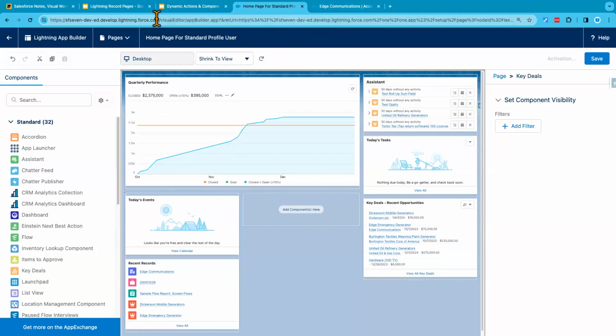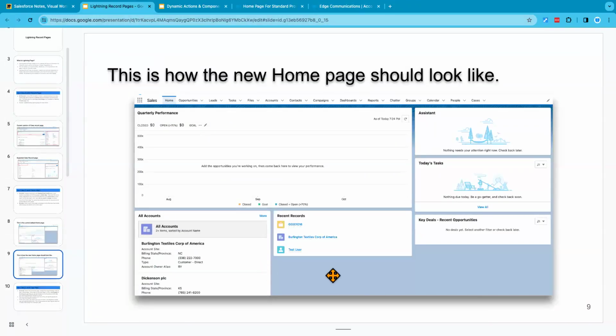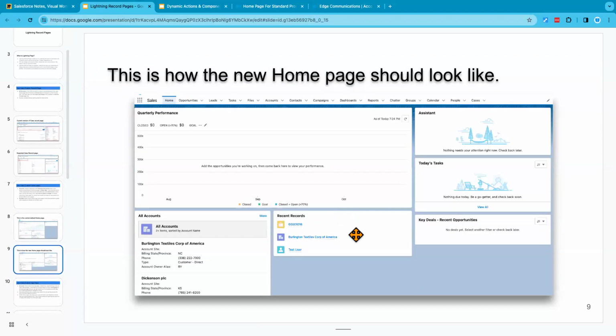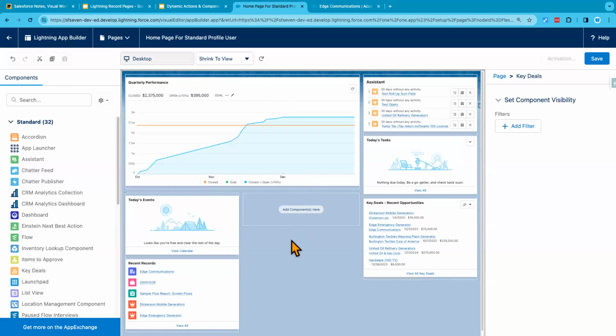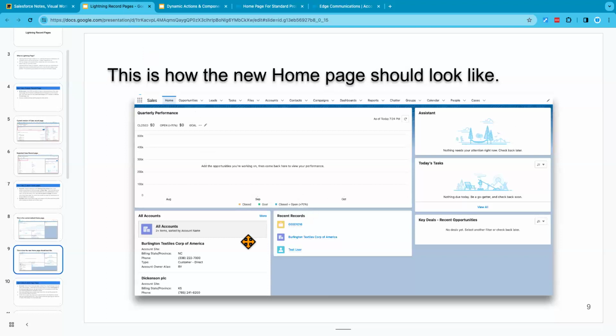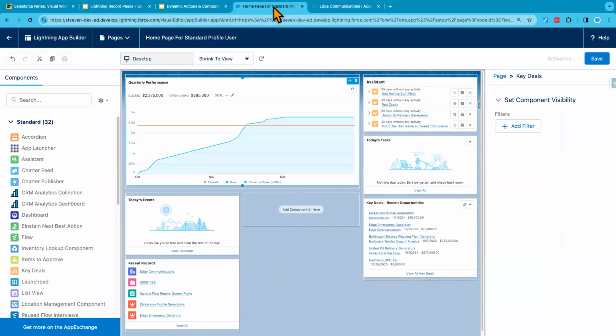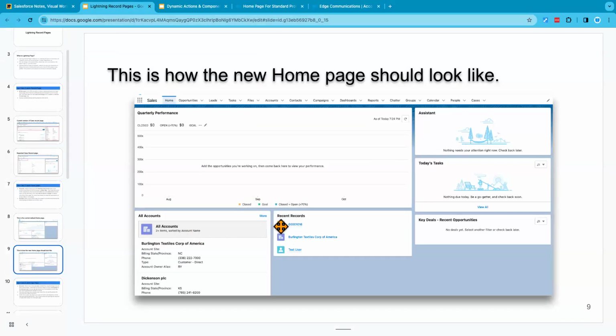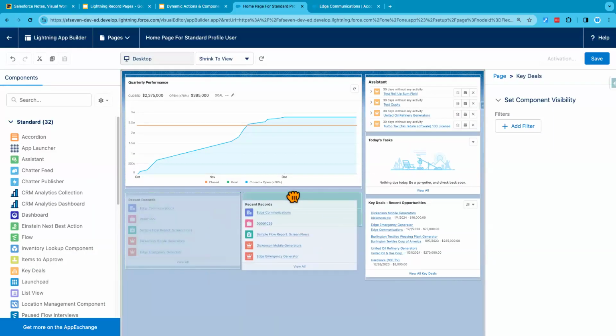Let's see. They also want, let's go back, sorry, they also want recent records here. Recent records. Looks like they don't want today's events, right? Here's the screenshot they gave us. They don't want today's events, and what we can do is remove it. All right, and let's go back. Recent records needs to be moved to the middle.